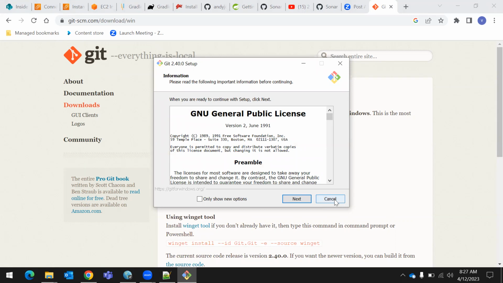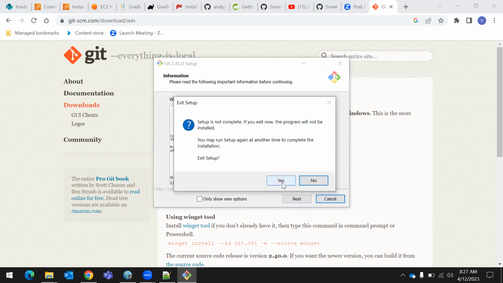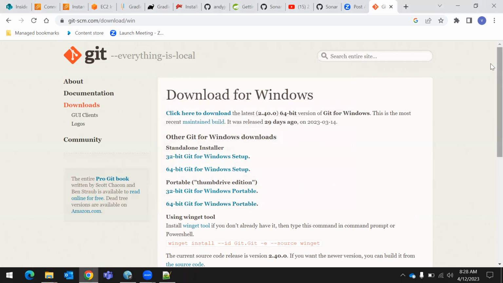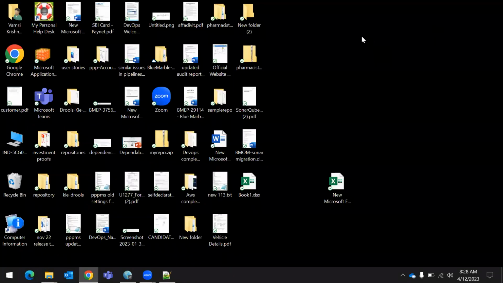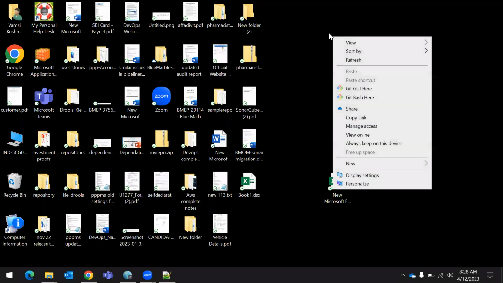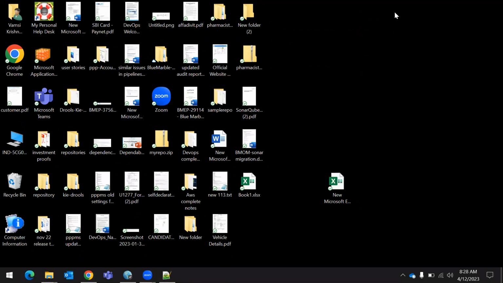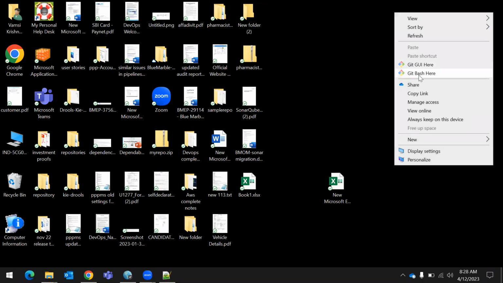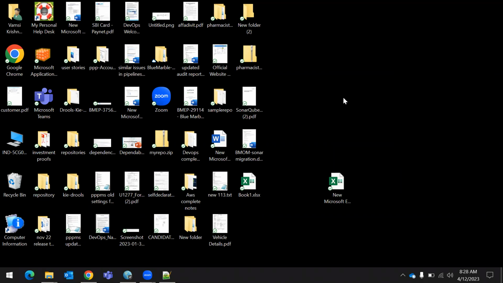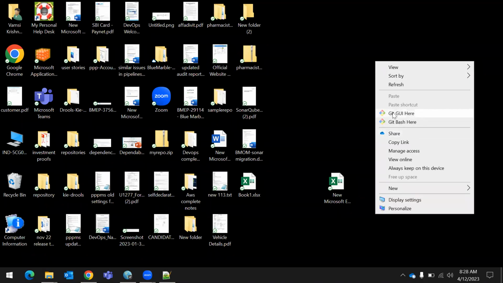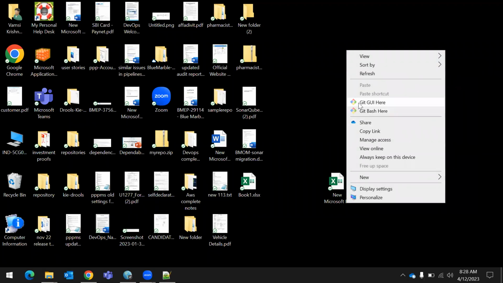So how could we know whether this Git is installed or not? Once you have installed it by clicking on the next option, you can go to the desktop and give a right click. If you are able to see two options like this, Git Bash here and Git GUI here, then that's fine. That means the Git software is installed.